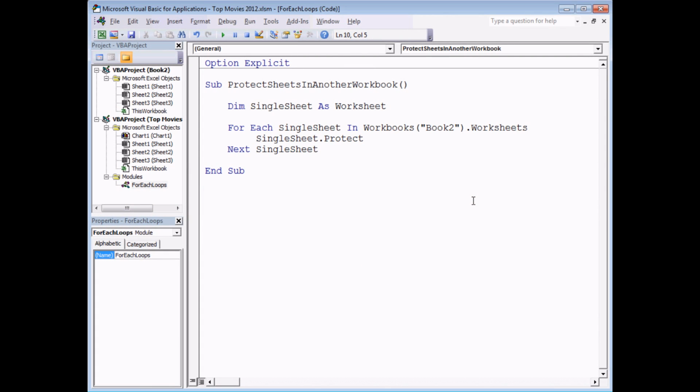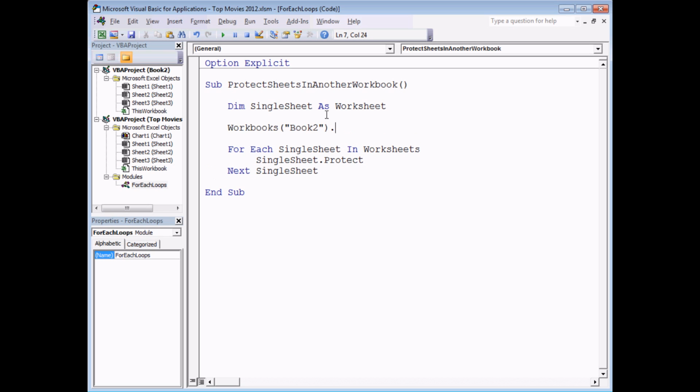In some cases, qualifying the name of a collection with its containing object is optional, so an alternative way to have written this subroutine would have been to simply say, before we started processing the loop, Workbooks("Book2").Activate, and that would have made sure that we were in the correct place anyway, so we don't technically need to qualify this collection with the name of the object. But in other cases, it is compulsory to qualify the collection name with the containing object.